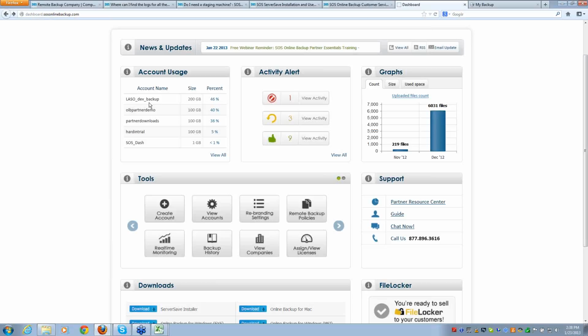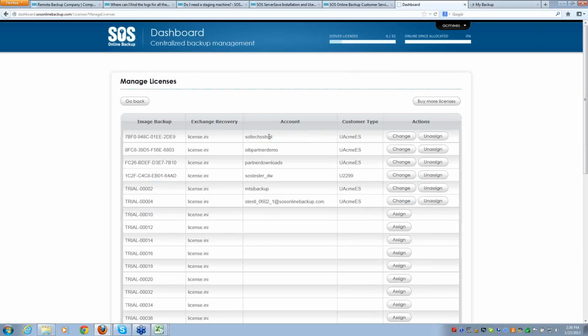As far as how you would go about it, not necessarily why, if you needed multiple accounts for the same company or user, you can only assign 1 license key to a single account. So if you needed 2 licenses for the same customer, just create a 1 gig backup account and then assign a license to that one. And then you would use that when you're actually setting up the licenses and authorization for the image creator software and the exchange agent or recovery software.